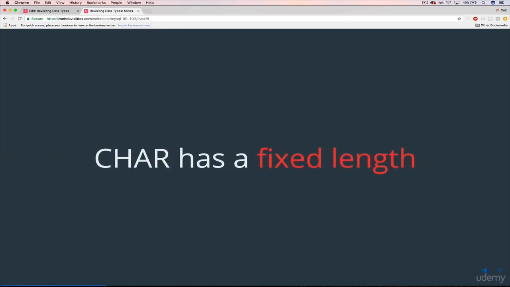Char has a fixed length. So when we specify, let's say we're working with our books table, and we want to have a column called title. Right now it's a varchar in our existing books table, but we could specify it's a char and give it a fixed length of 5 for title.